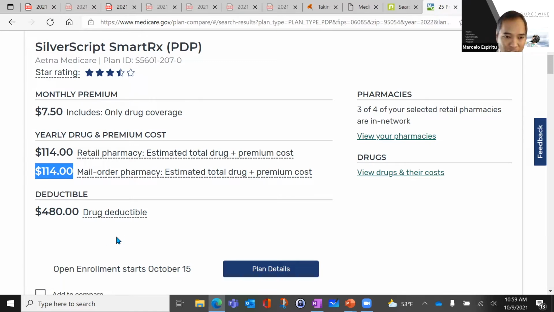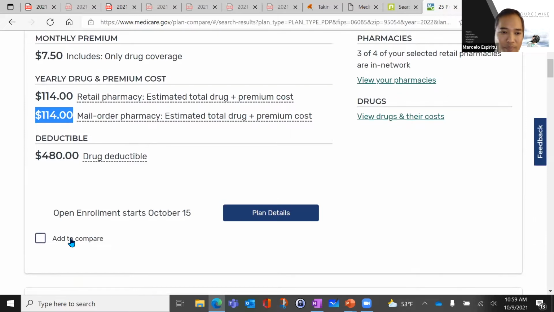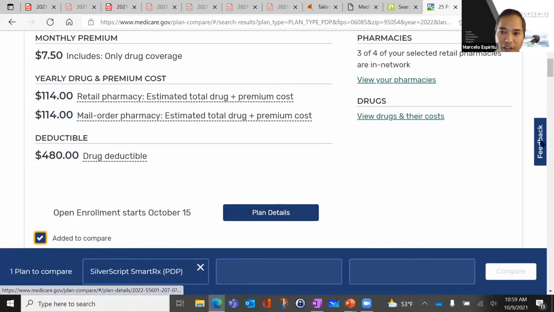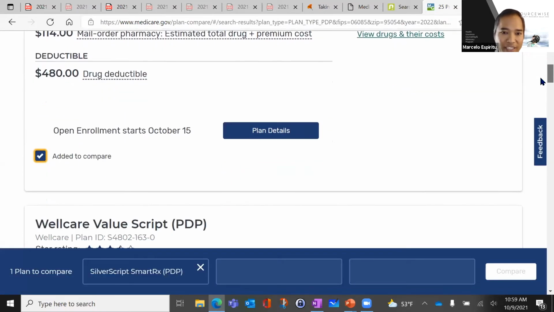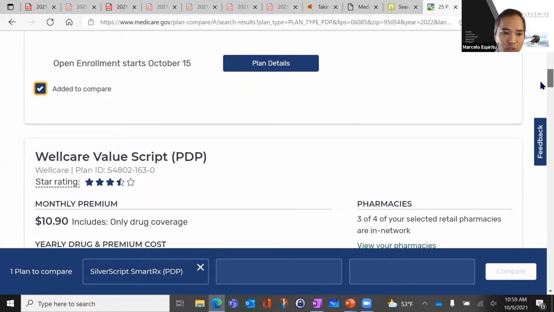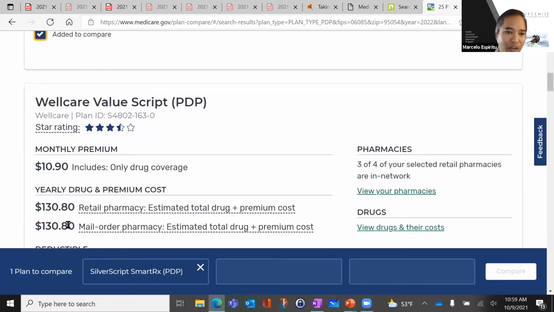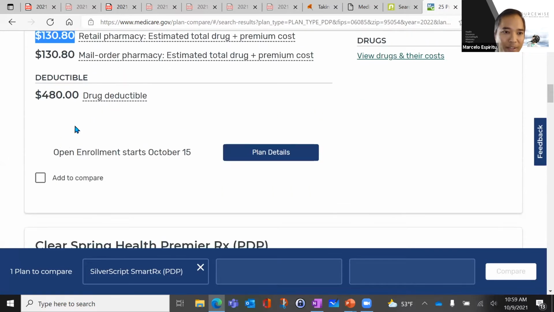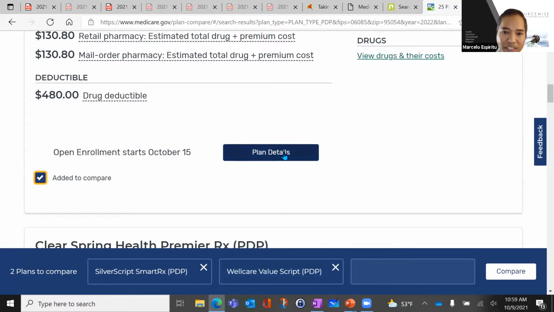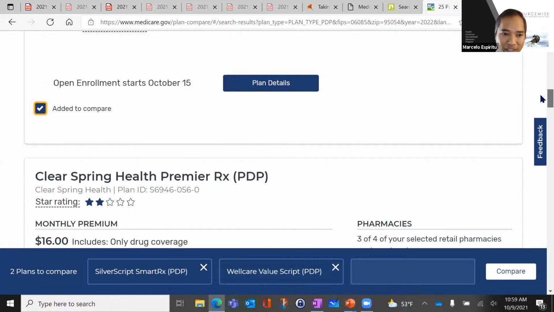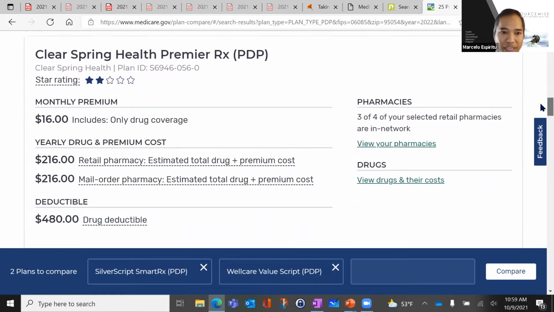So some of your drugs may require you to pay full price before the copays kick in. And so I can compare this with the other 3 plans. I click on Add to Compare. WellCare is the next one, and it's $130 per year at one of those pharmacies. So let's say I'm going to compare that. Plan details, if I already know I want to delve into that, but I can compare 3 different plans.